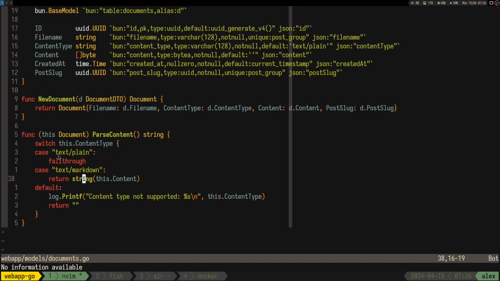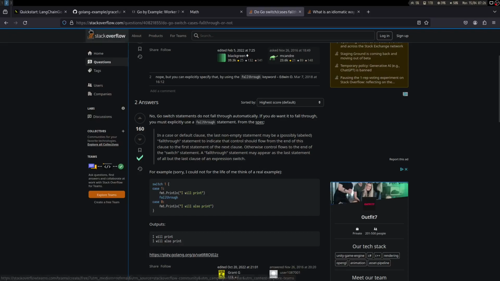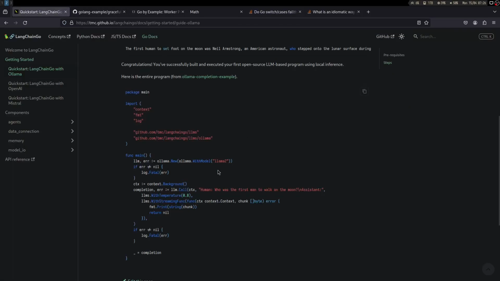I mean, to me it makes sense, to be honest. Hopefully formatting doesn't, okay, like that would be crazy to change the order of the switch. But now we get the content, right? Now we get the content, so let's see what we can do.